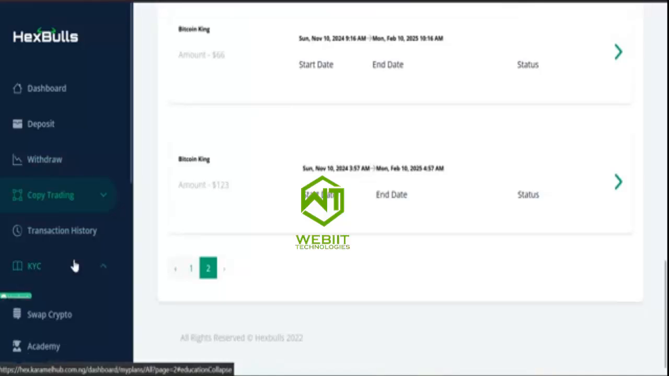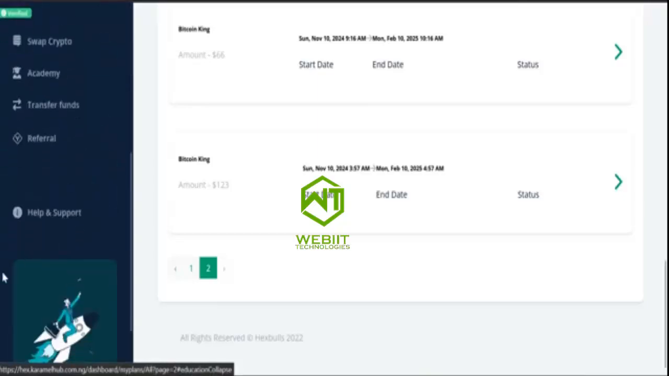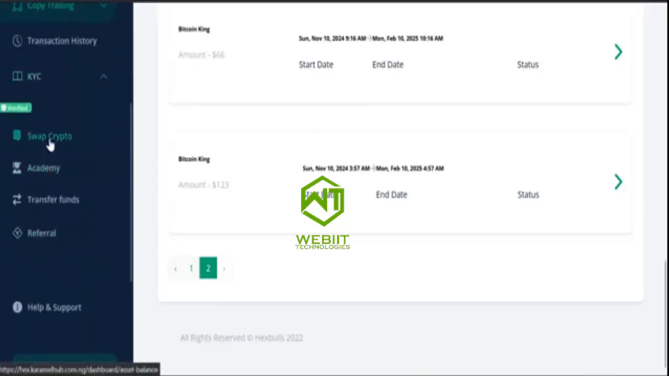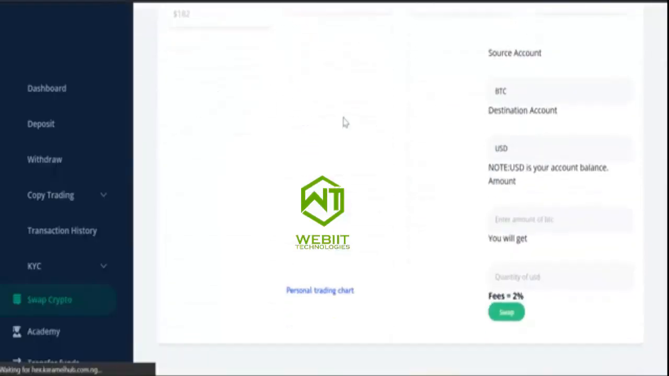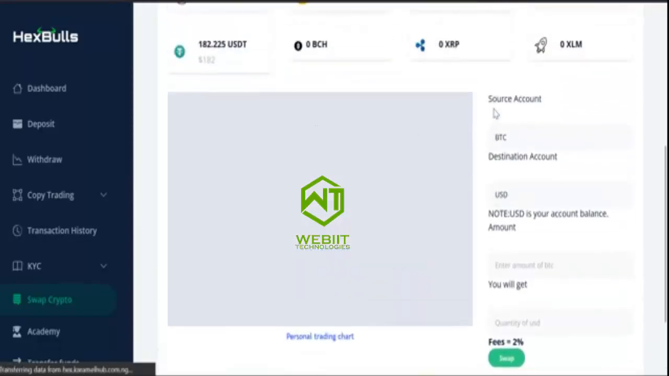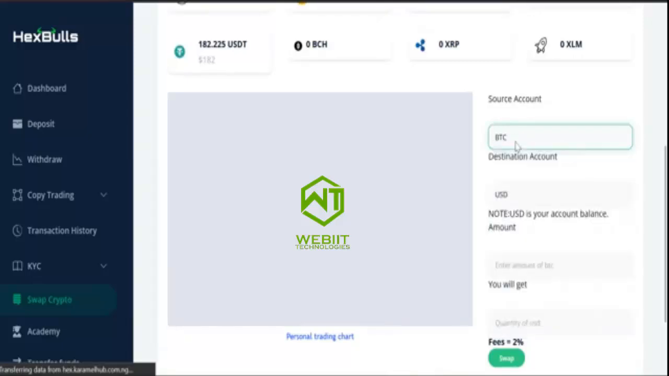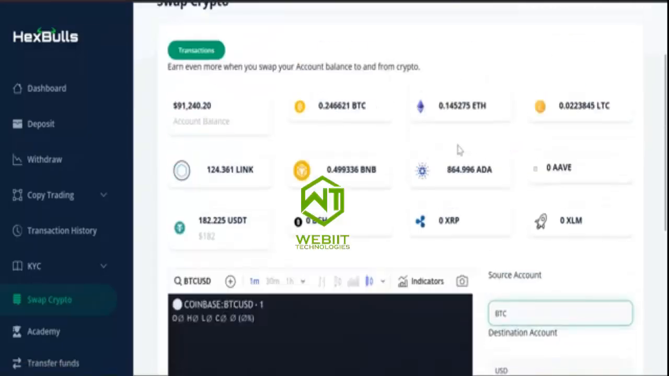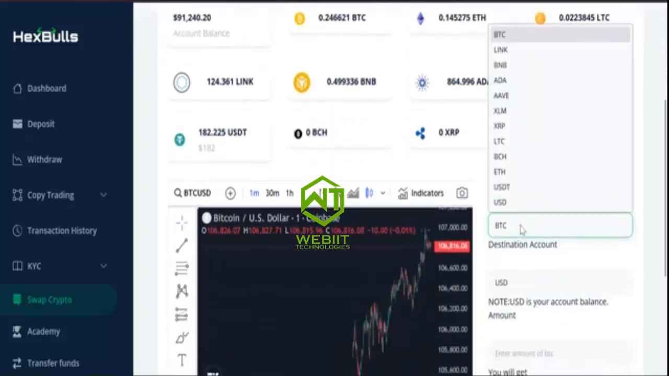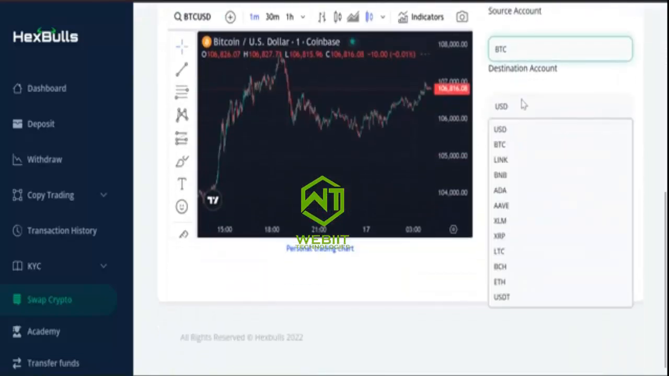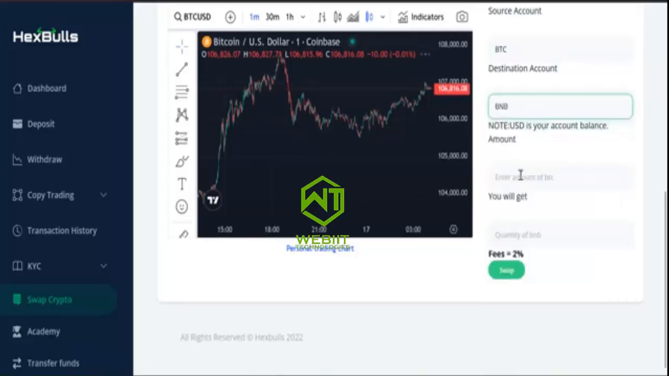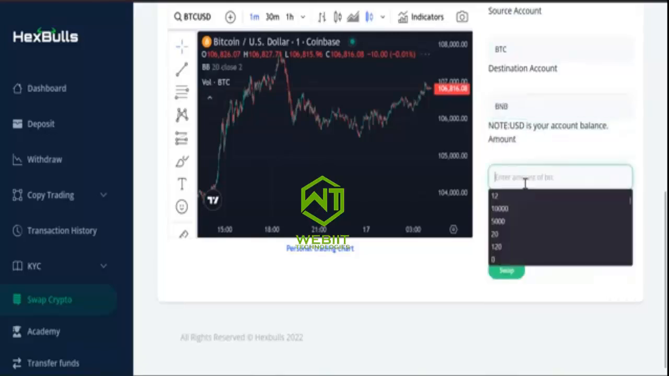And again, users can submit their KYC details, but right now, this account has been verified. You can also swap crypto with this platform, from one crypto to another. So now I can swap from Bitcoin to BNB. I'll put in the amount of Bitcoin which I want to swap.